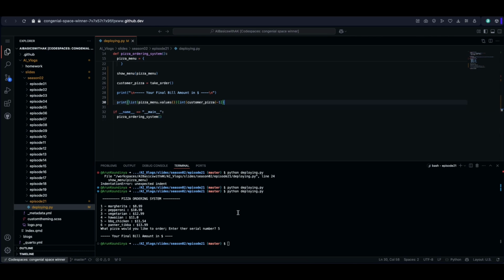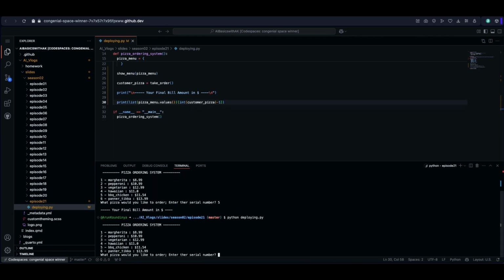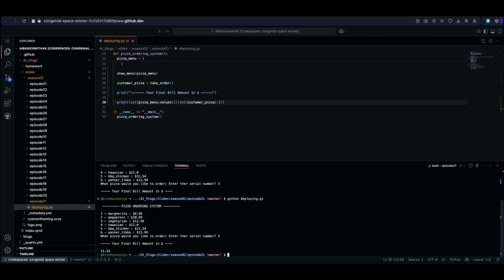Simple, right? Now when we do that, it displays the amount right now here. We have a menu, we have asked for the input here, I have entered 5 and it displayed the bill. Beautiful, right? Now this Python file can be used anywhere else.